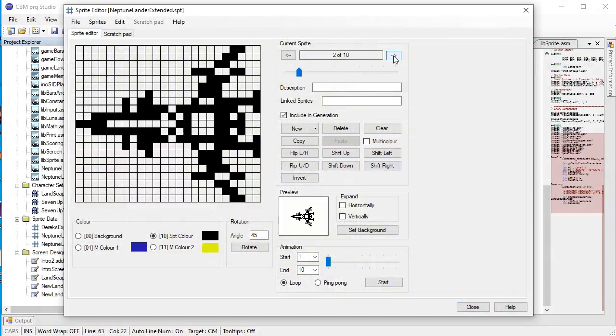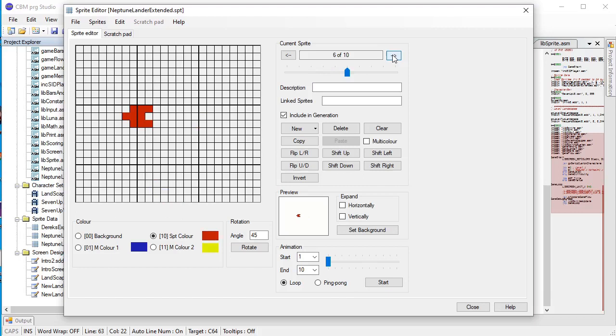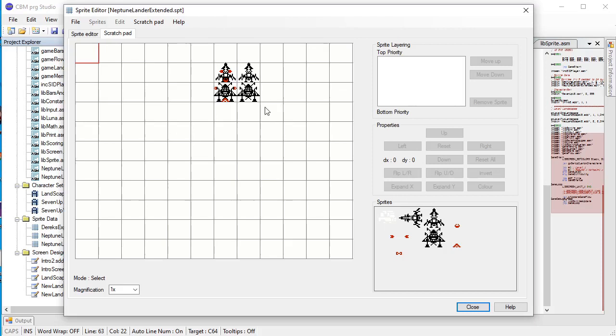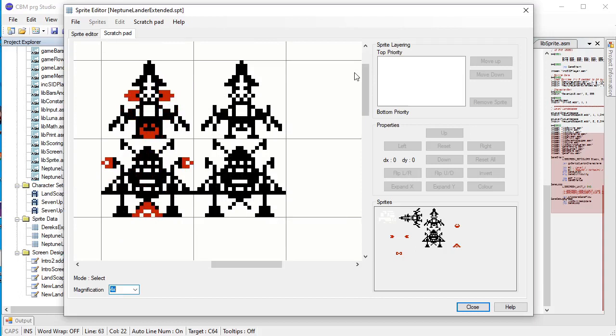So there it is. There it is on its side. Well, it's no good on its side, so I rotated it. So that's our rotation, and then we've got the flames at the bottom, left and right. And then the other one, we've got the flames at the bottom, left and right. If I go onto the scratch pad, you'll see there, can we do magnification? There we go. So this is what they'll look like in flight, and then these are what they'll look like when they've got the boosters going.